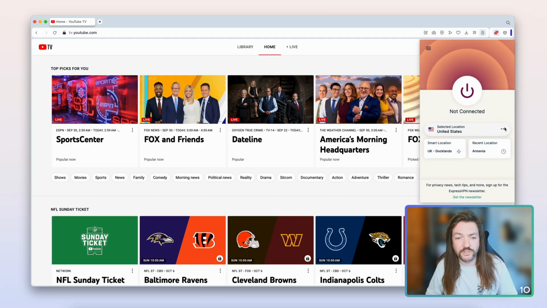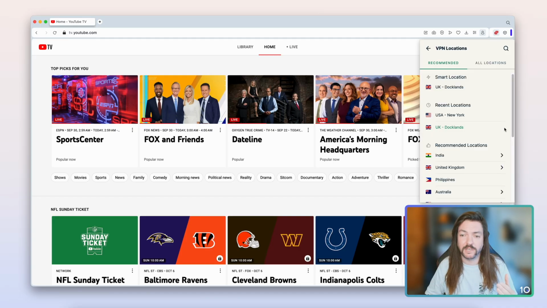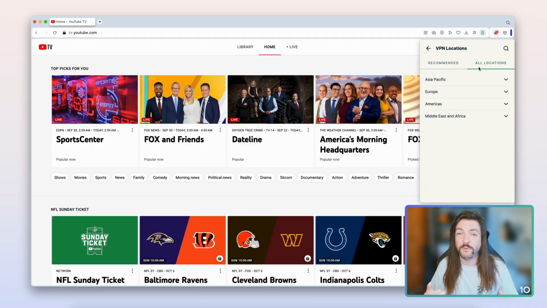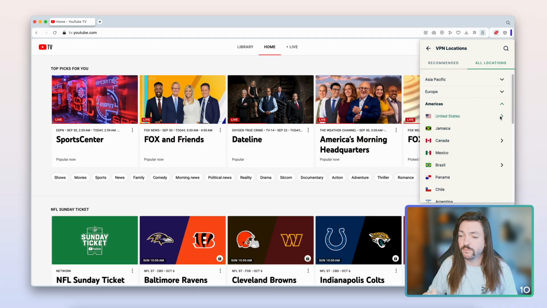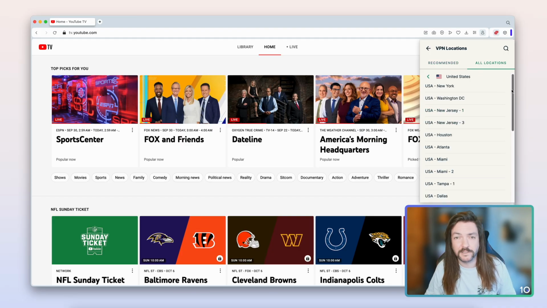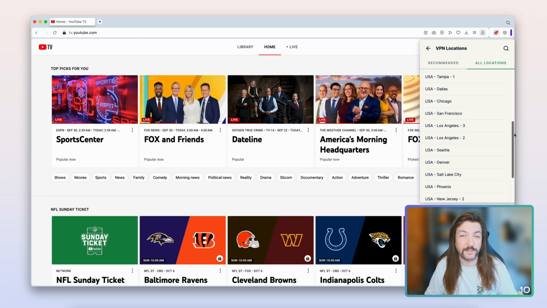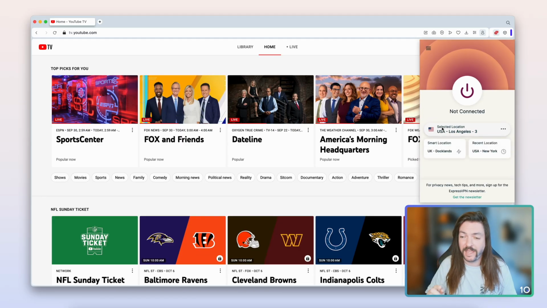You can see here we've got YouTube TV in the background, and right now it's giving us a generic selection of US TV channels. So what we're going to do is pick an LA server to give us some West Coast specific channels to demonstrate how this works. I found that LA3 works quite well, so let's connect to that. We're not done quite yet though, there is one last step to take.